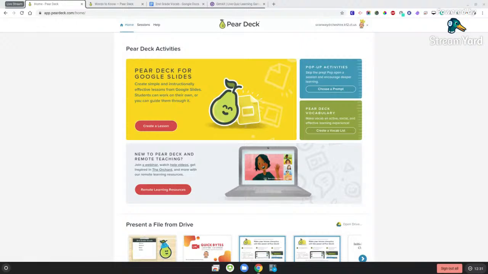But let's get right into Pear Deck Vocabulary. This is another free aspect to Pear Deck. So you do not need to be a premium user in order to benefit from Pear Deck Vocabulary and Flashcard Factory. So this can be used, I think, at any grade level.